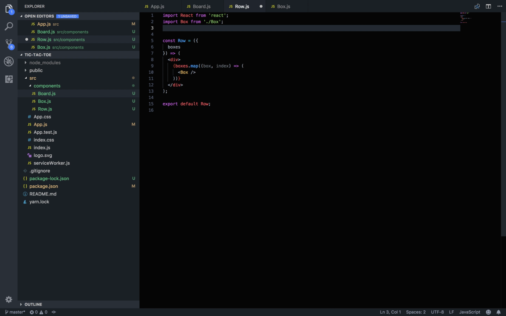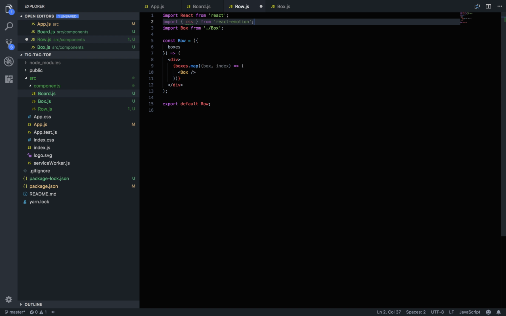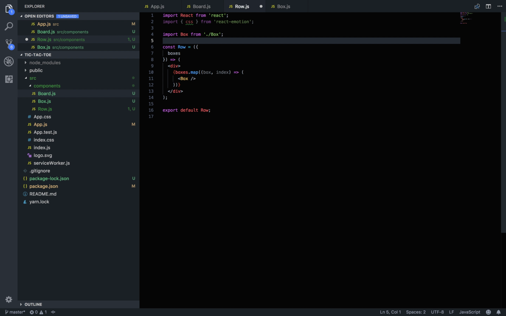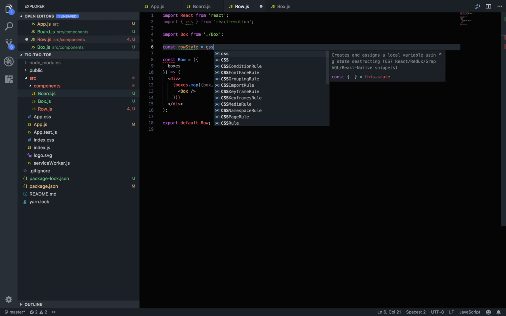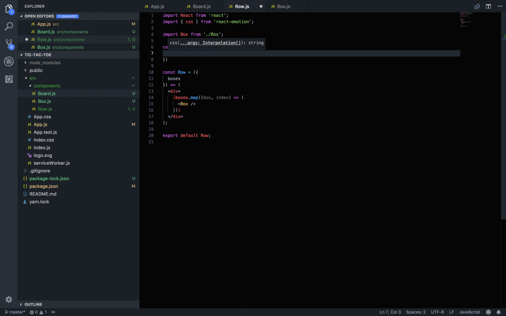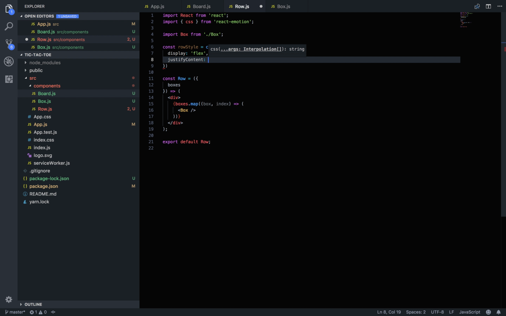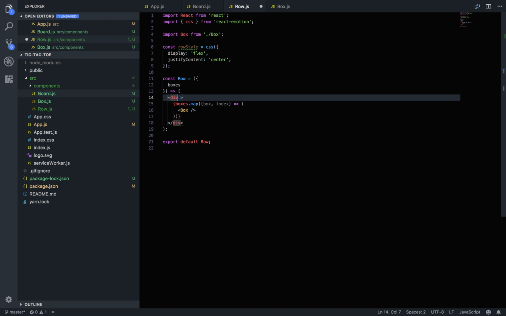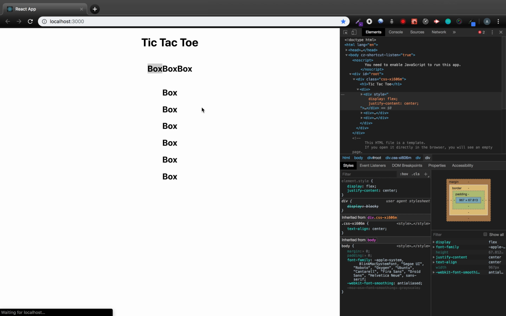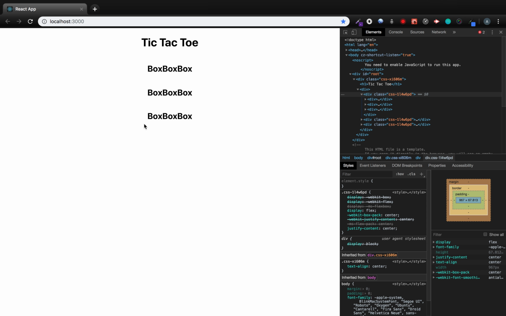So again, we're going to pull in React Emotion. So we're going to say import CSS from React Emotion. Again, custom imports go below. I'm going to say const row style equals, remember CSS is a function that takes in an object. We're going to say display flex and justify content, remember we use camel case, center. I would expect that once I pass this in as the class name, this should work. Let's see. Yes. All right, cool.